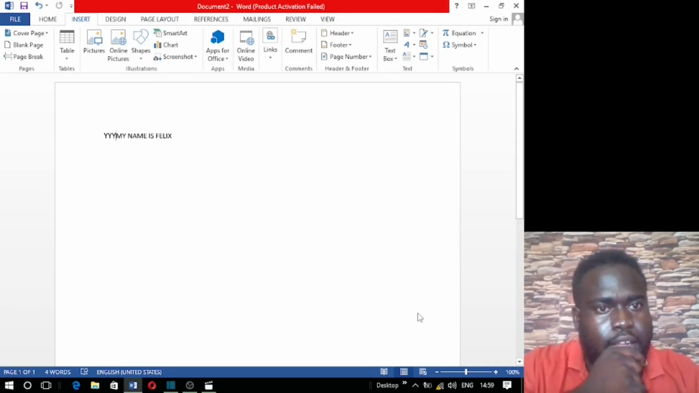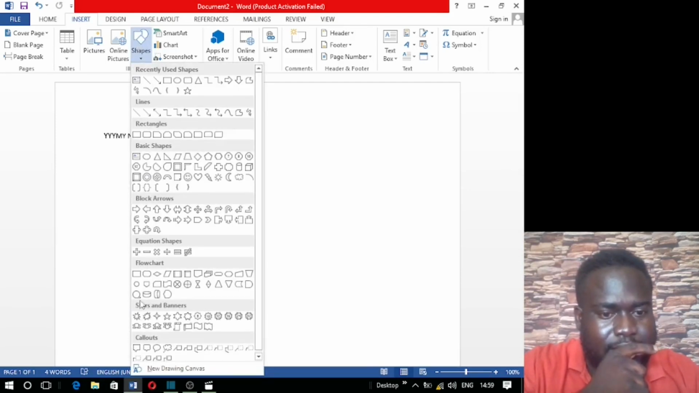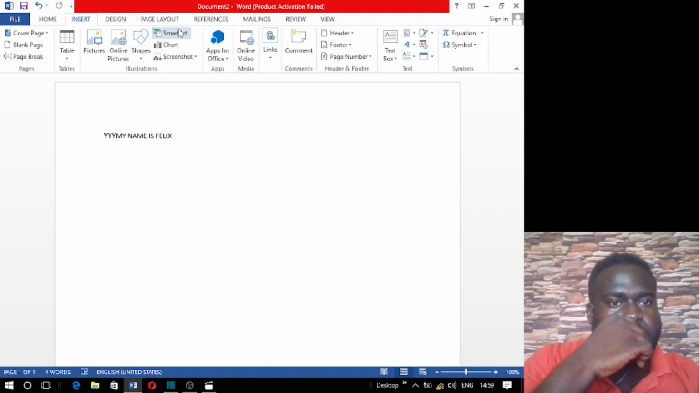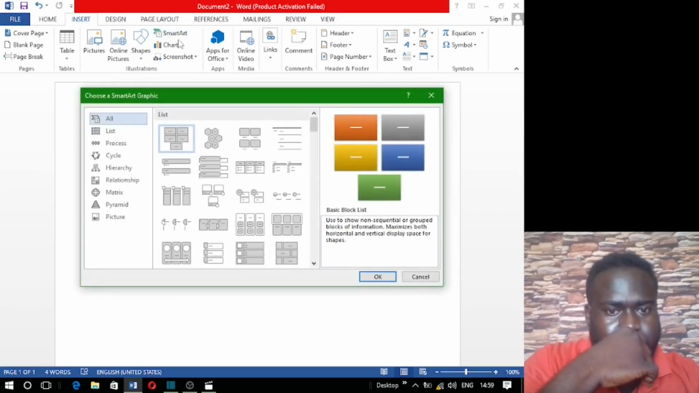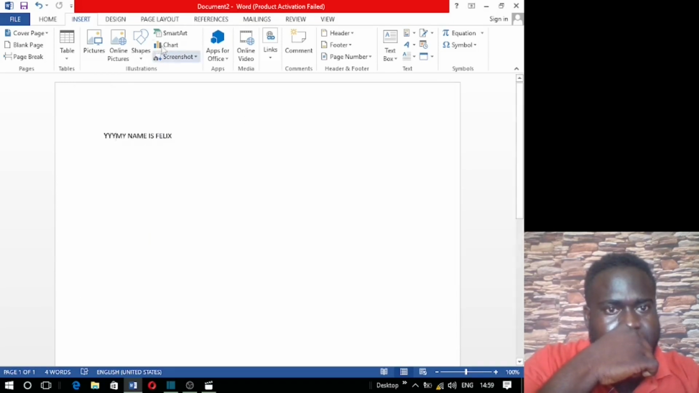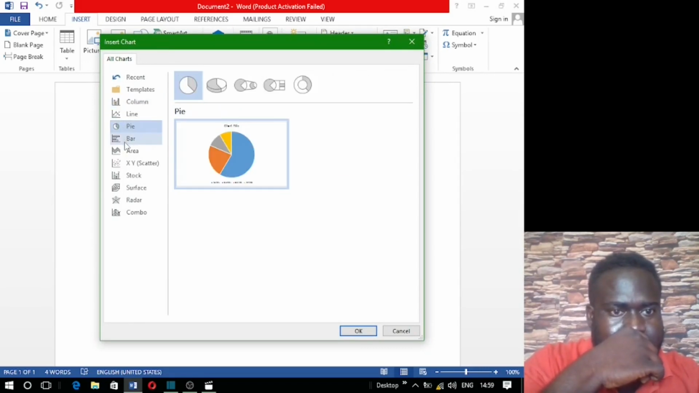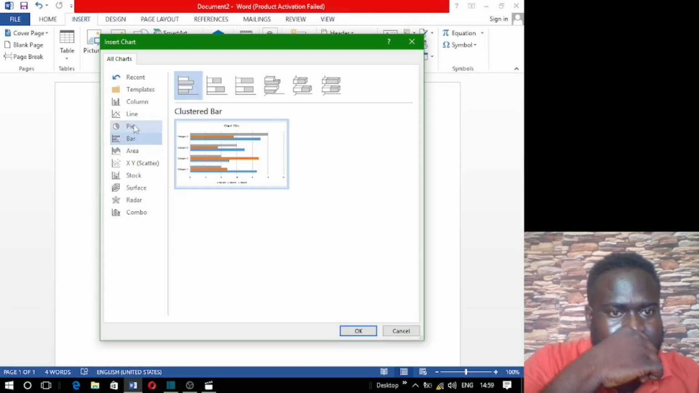So after the shapes, as you can see here, we have what we call the smart chart. Also here, where you can select any type of chart and the smart chart that you want to use. You can also find it here. And we also have the chart in here, whether you want to use the pie chart, the bar chart, any of the chart that you want to use is also found there.